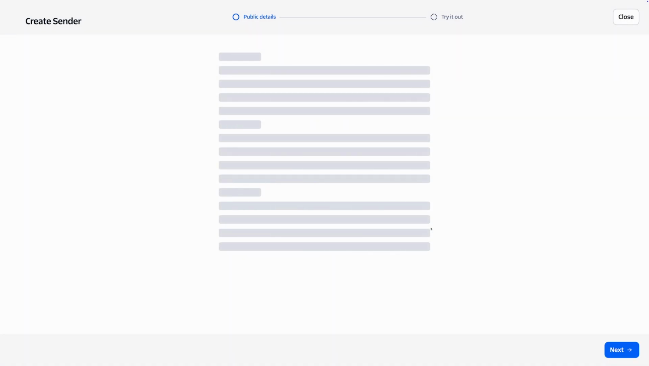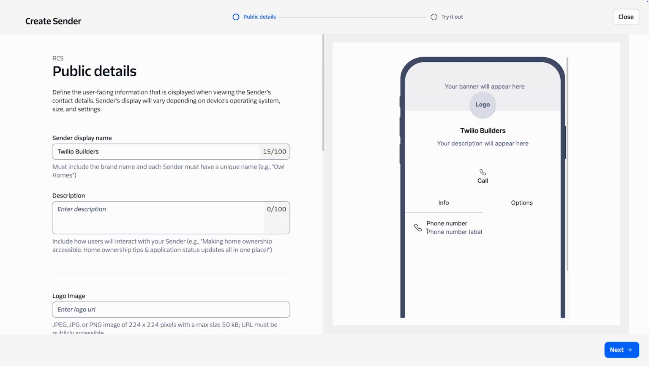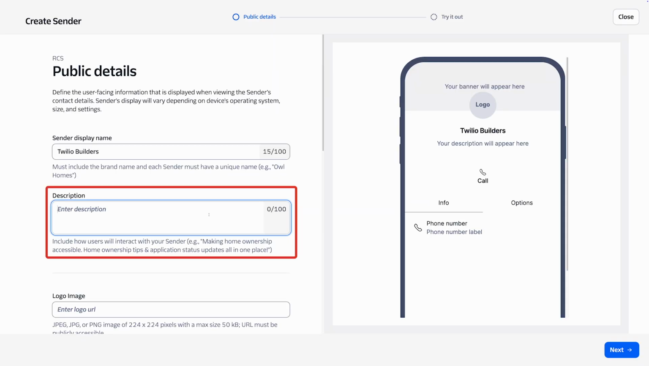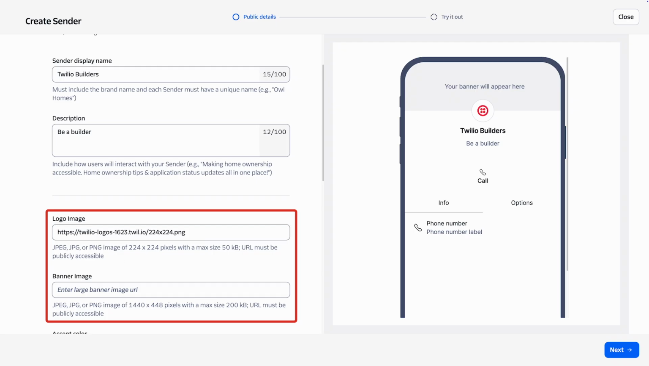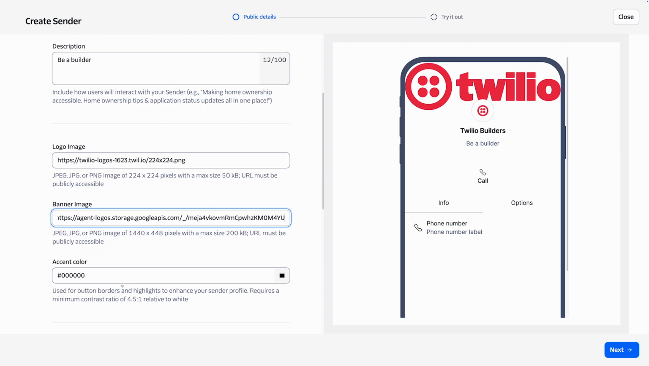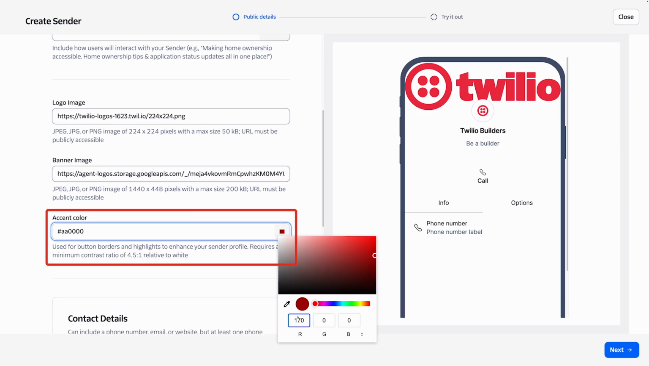Now, we'll define all of the user-facing information that people see for this sender, specify a short description, and this might help with brand identity. I will add in be a builder. Next, add your brand visuals. You can paste in the URLs for your logo and your banner, and this helps your messages feel on brand. Then give it a nice feel with your brand's accent color, which is used for button borders and highlights.